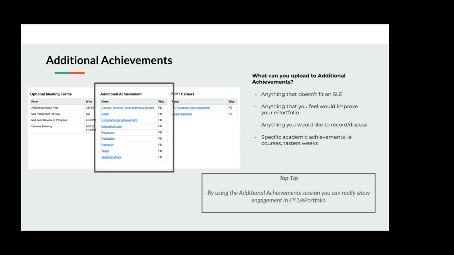And that's not just academically or in a hospital background, but it's also if it demonstrates that you've got good team working skills, or you're really going above and beyond in terms of organizational skills or what have you, you can record that in your additional achievements. So the other thing it's good for is specific academic achievements such as courses, taster weeks. If you do any exams, presentations, publications, make sure you put all of that in there. Also for any procedures that you want to document, particularly if you've got surgery in mind, then that all goes in your additional achievements.